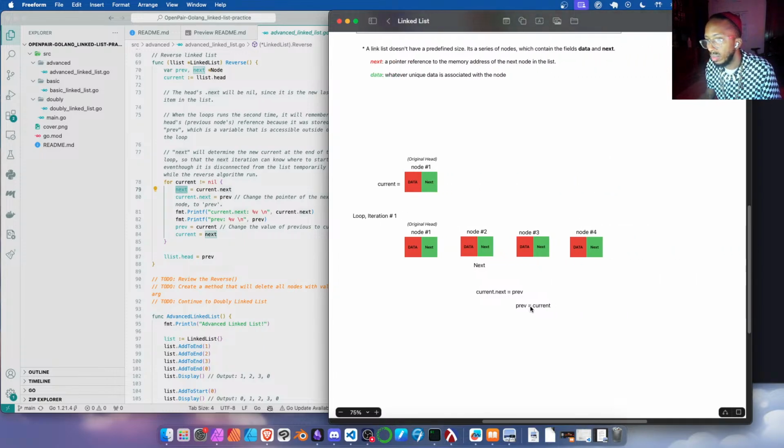Okay, so previous equals current. And then current is going to equal next.